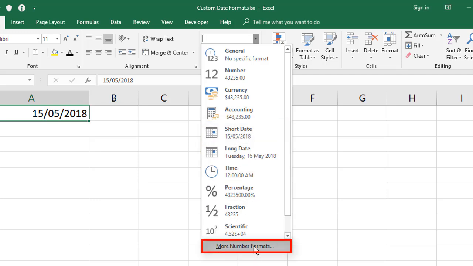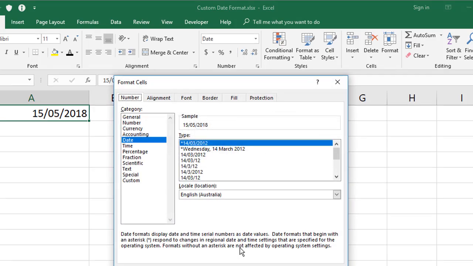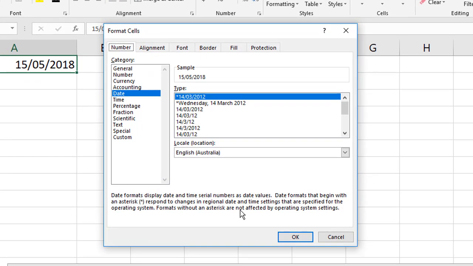But if you come down to more number formats, or you can press Control 1 or right click and format cells to get here, there's also a whole stack of different date formats in the list here. But I want to go beyond that and show you how to create your own custom formats. And that's done by using the custom option at the bottom here.